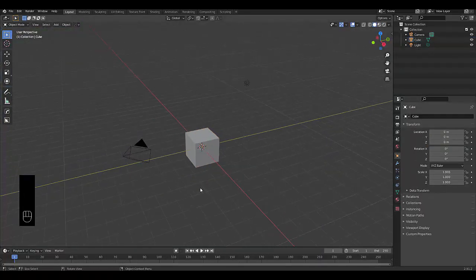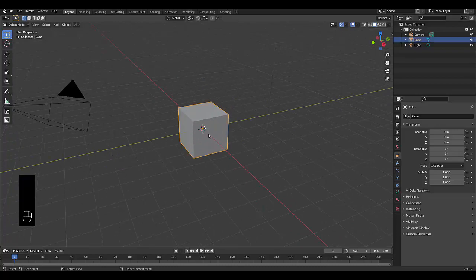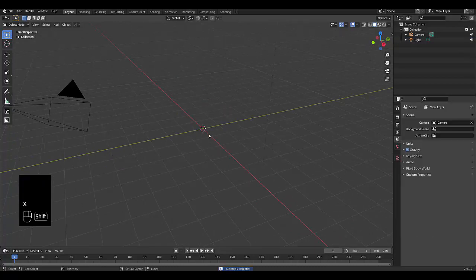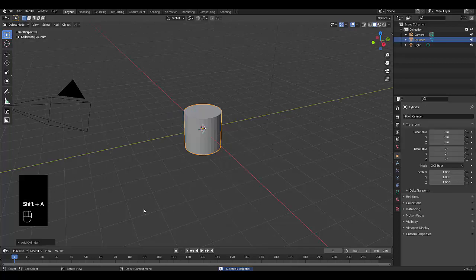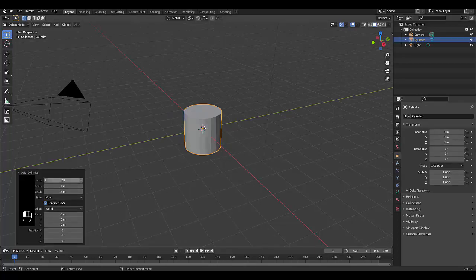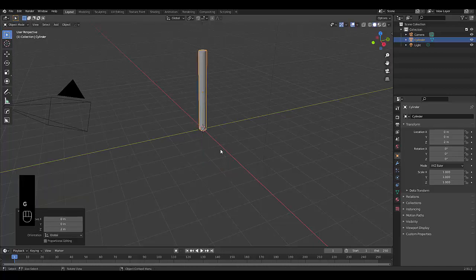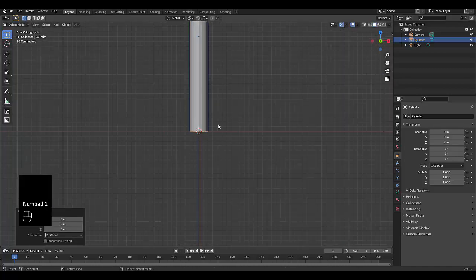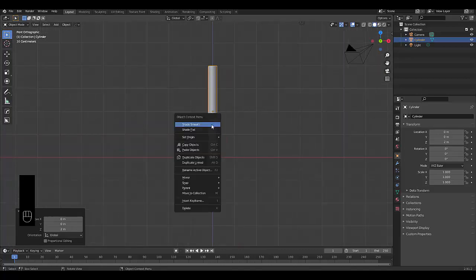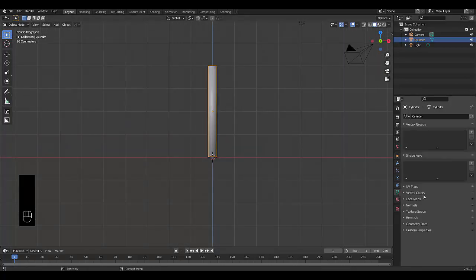All right, step number one to make your wacky inflatable salesman is to select your default cube, press X, delete, and press Shift A, and we're gonna make use of a cylinder. Go to your add cylinder options over here. Let's change the vertices to 20, and let's increase this to 4, and let's reduce the thickness to about 0.2, and then we're gonna press G Z, then numpad 1. We can see it's perfectly on the red line, which is great. Right click, shade smooth. We're gonna go to object data properties, normals, auto smooth at 30 degrees is perfect.